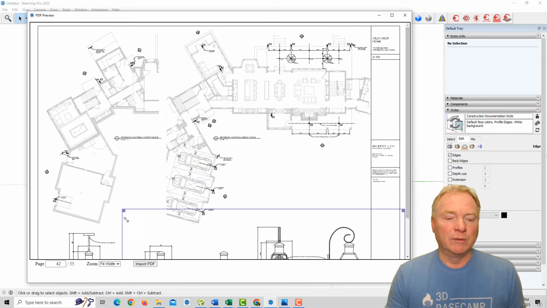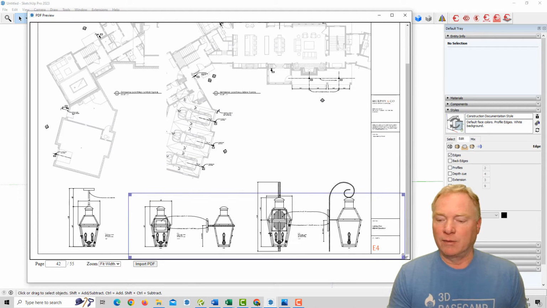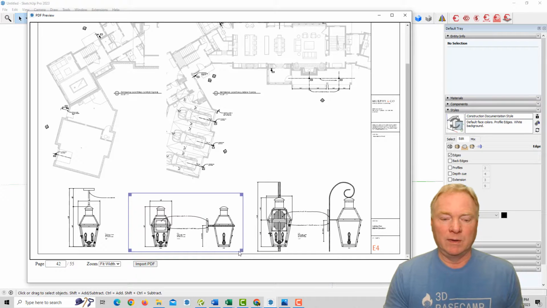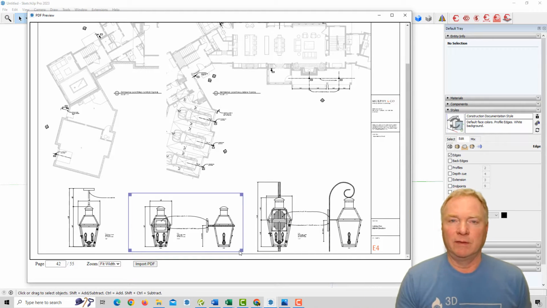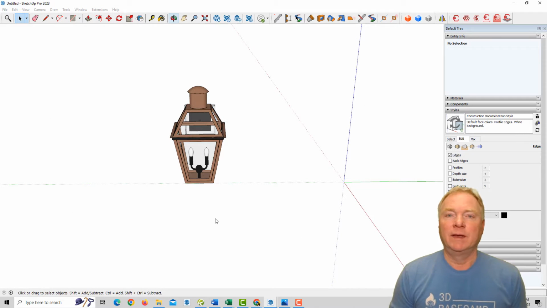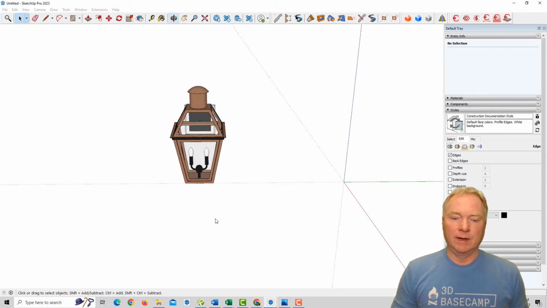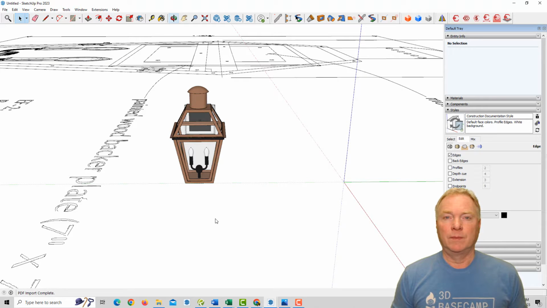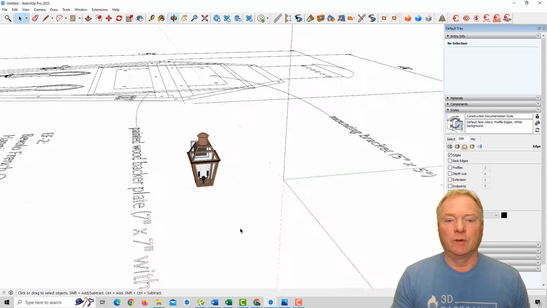So we've got these blue grips that we can just drag around to crop just to get only what we want. You can imagine the clutter if you brought in this entire page. And we'll click Import PDF. And it can take a few seconds to bring it in depending on your file size. So when it comes in as a group.